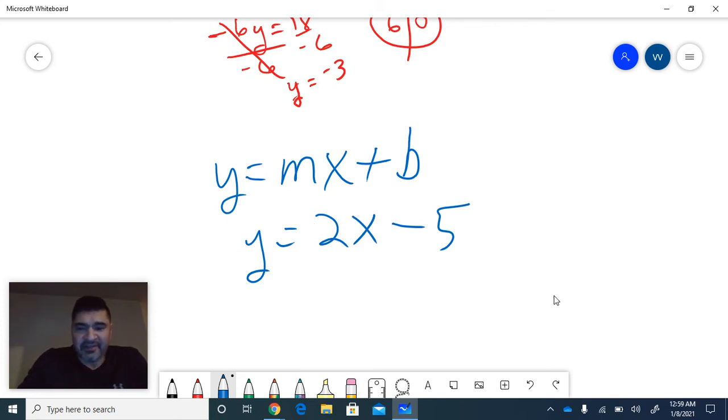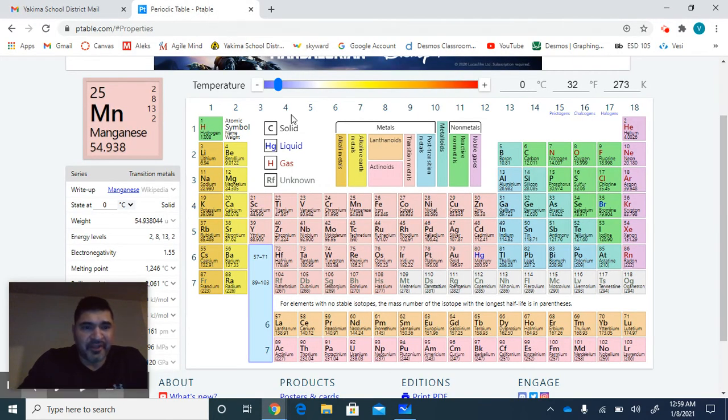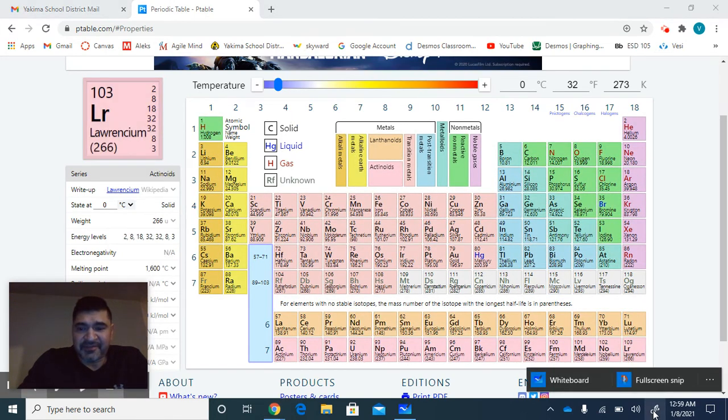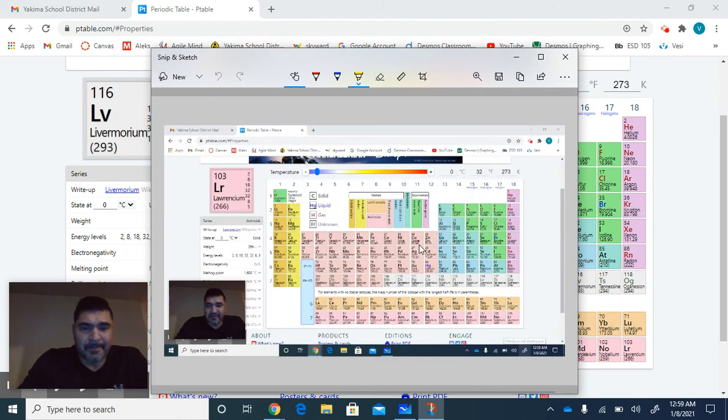Let's go ahead and talk about the other option here. If we go to Windows Ink Workspace, we have the full screen snip tool. What that does is that it takes a picture of your full screen. Let's say for example, you look up the periodic table on the internet. You can go ahead and click on this icon, go to the full screen snip, and it takes a picture of your entire screen.